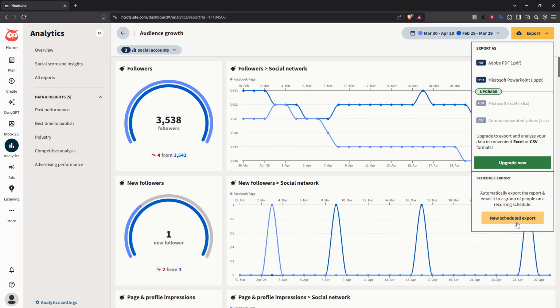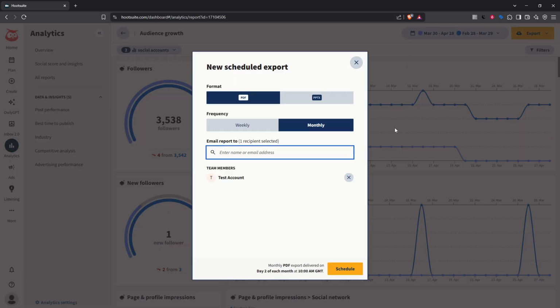For those of you working in teams or collaborating with clients, Hootsuite also allows you to schedule automatic report emails. This feature is brilliant for keeping everyone in the loop effortlessly. You can set up these reports to be sent out weekly or monthly depending on your needs. Head to the schedule export settings where you can specify the recipients, the time they should be sent, and the format you want.